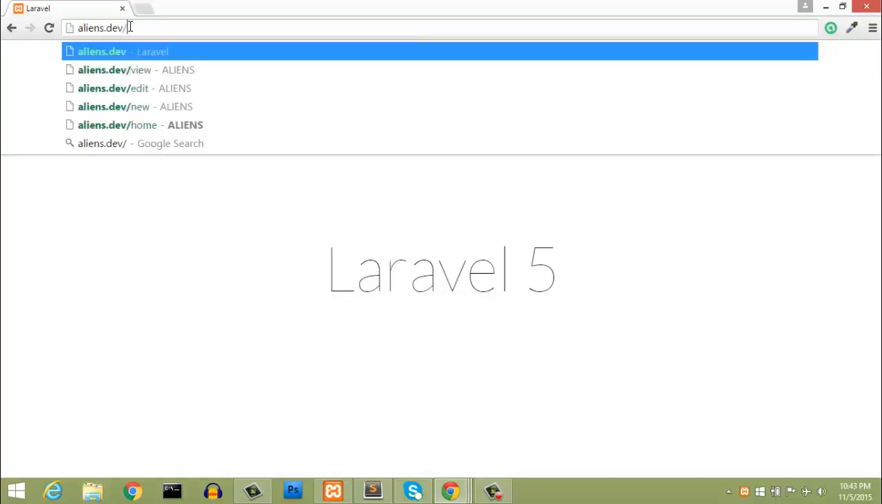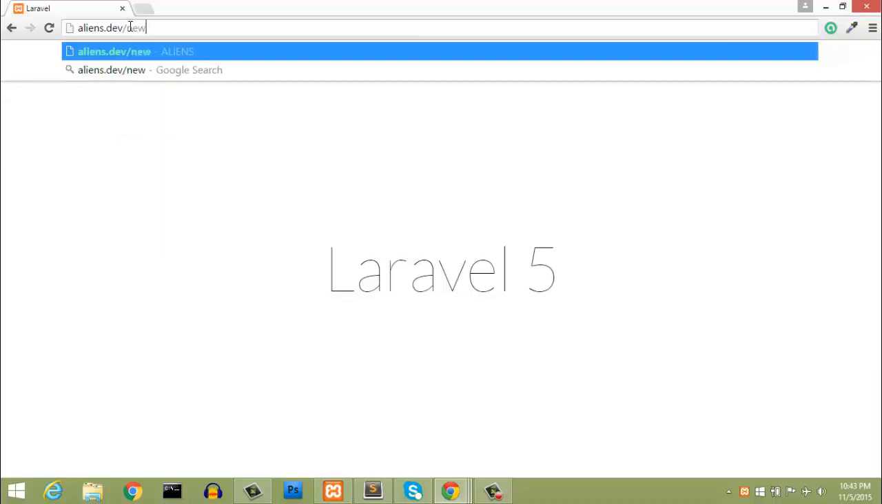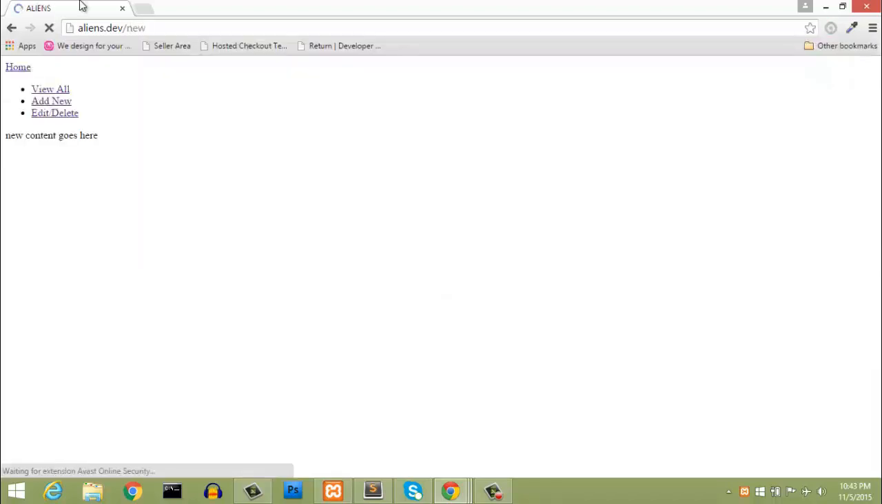Forward slash, let's type new. Right, it's working. New content goes here. Let's click on edit. Edit content goes here. View all. Yeah, it works really, really well. Now we are viewing our web pages through the records controller, not from the routes directly.